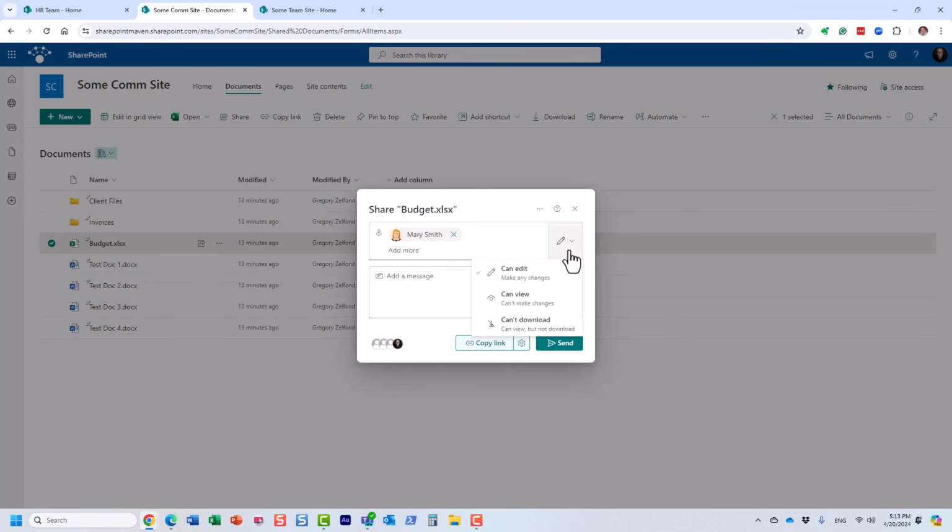Well, I don't want that. So I'm going to downgrade it. I can say can view. So the link that Mary will receive, when she clicks on it, she will only get the view-only option. She's not going to be able to modify this document. So that's tip number 1.